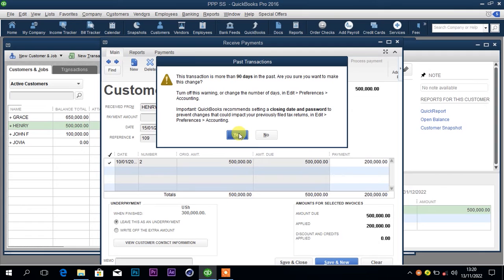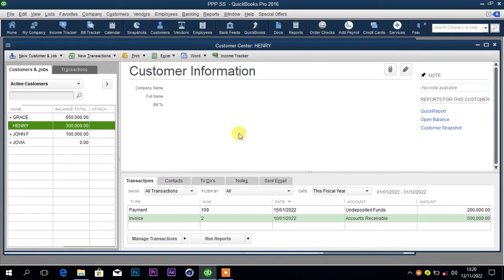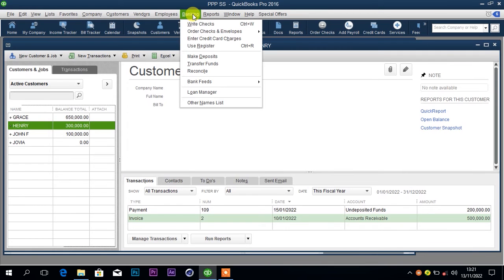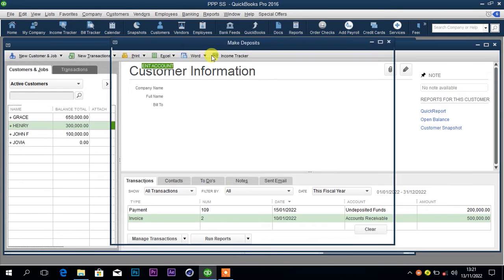Then they will still bring this dialog, then just select yes. Then you will see that we were demanding 500,000 from Henry and he has paid 200. Now he's remaining with only 300,000. Then after receiving that money, you have to deposit it. So you come to the banking tab here, or the banking menu. You click there, then you come and select make deposit.